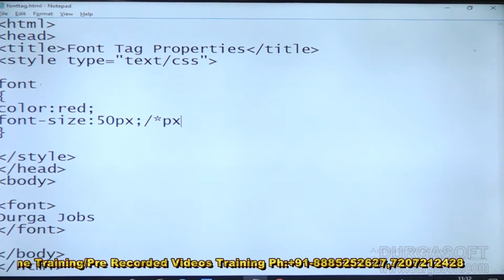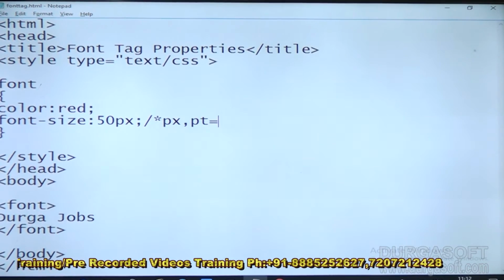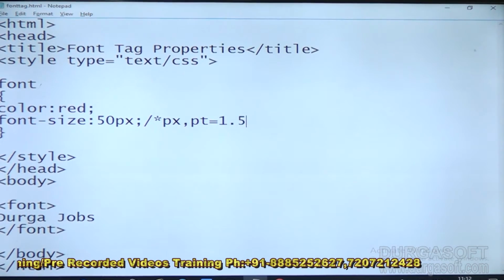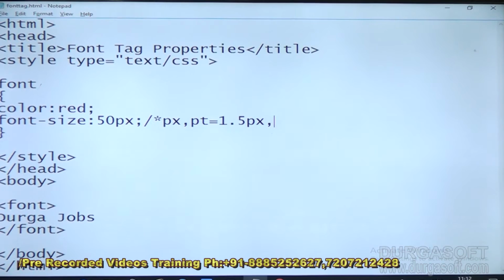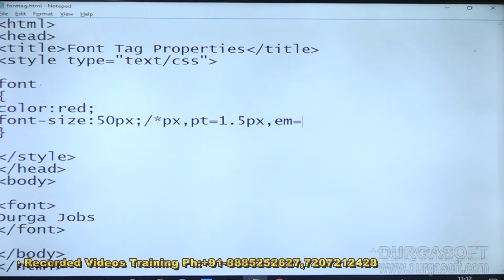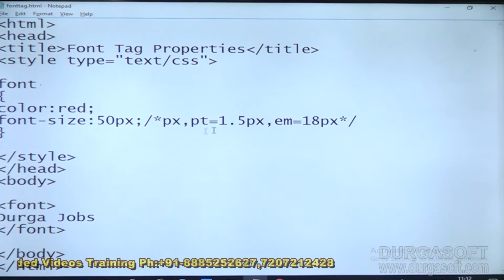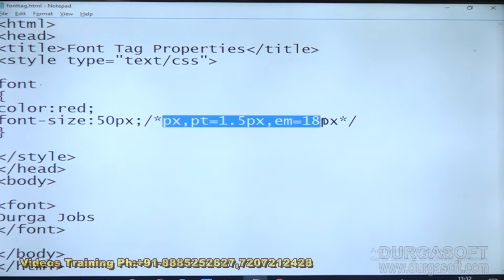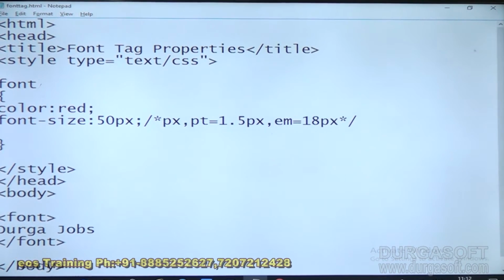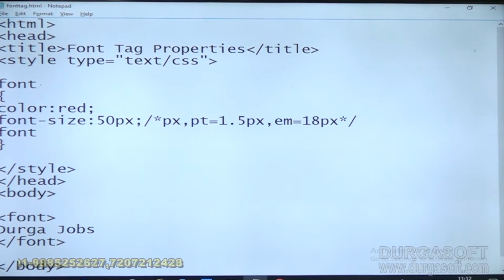The first is px, pt. Pt is equal to 1.5 pixels. Next, em. 1 em is equal to 18 pixels. So these are the 3 units which we are going to find in web pages generally: pixels, points, and em. Font size means text size. If you want to increase the text size using CSS, font size is the property we are going to use.